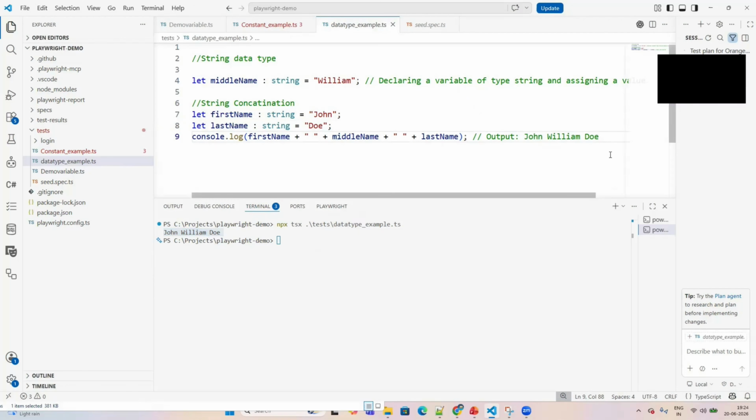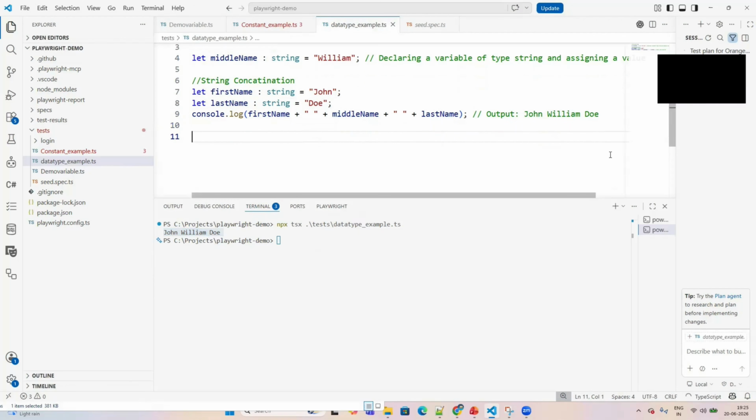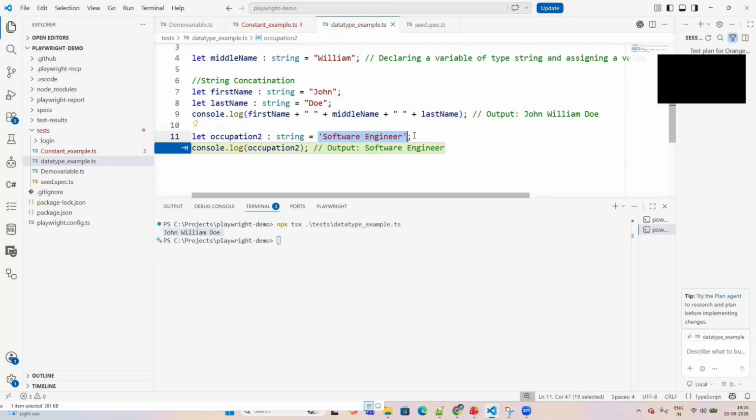And one more thing: we can declare a string variable like occupation. Here we can use single quotes also, or double quotes. Both are the same. Either you can use single quote representation or double. So here is a double quotes declaration of a string, and here is a single quote declaration.